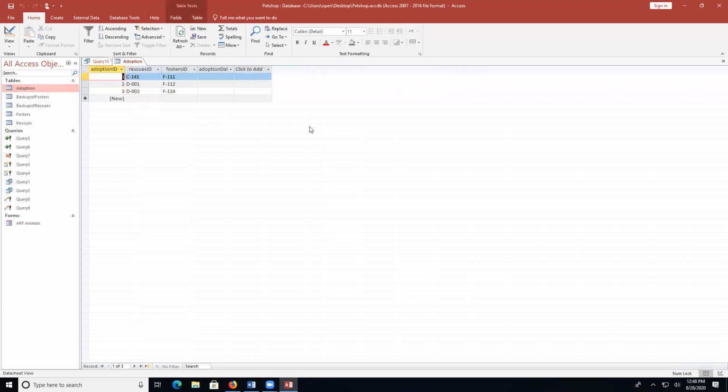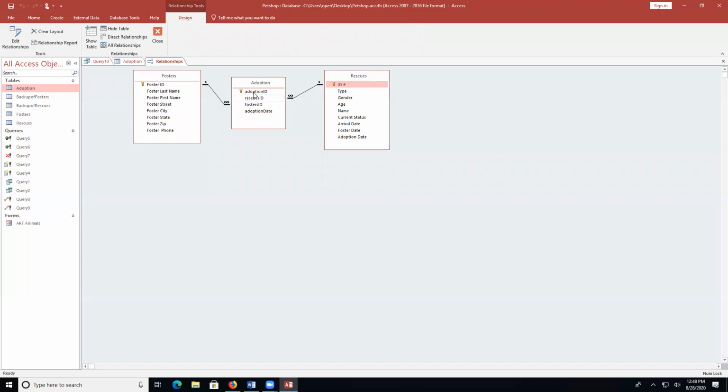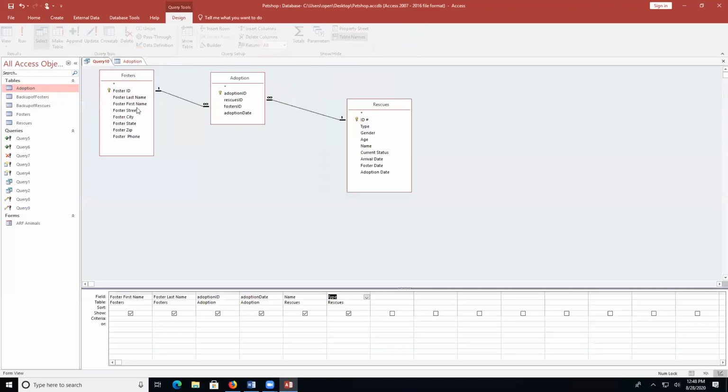If I look in the adoption table, I see that this is the animal's ID. This is the foster's ID. So this is how they came together, how I record who adopted who in this thing called a transactional table between. So make sure you make those relationships first, and then you do your query. And again, your query looks like this.